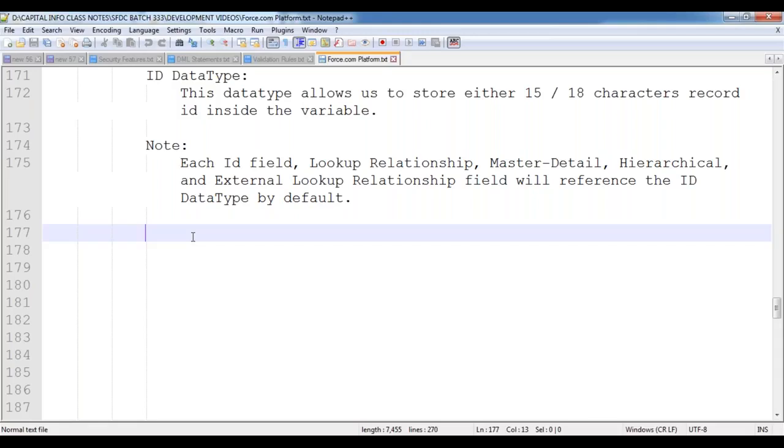So in the previous session, we discussed the Apex programming execution life cycle, and we discussed the various types of data types given by the Apex programming language. From the data types, we discussed the string data type, ID data type, and Boolean data type. Next one, let's see a few more data types.